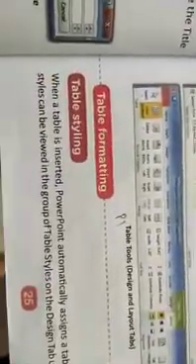Class 6th, chapter number 4 of computer, and the next topic is table formatting. Table formatting means how we are modifying our table, how we are changing the appearance of our table.